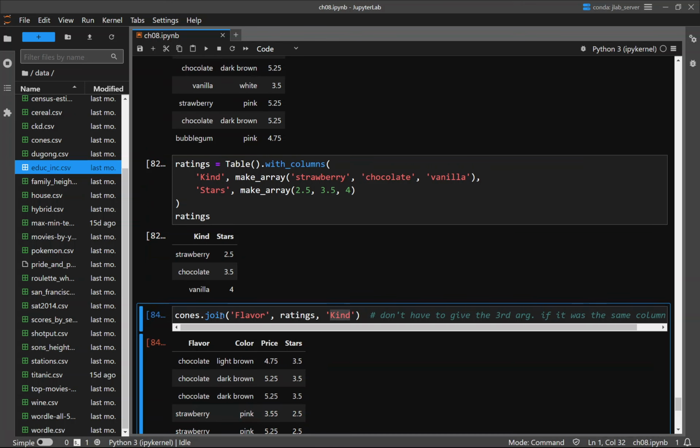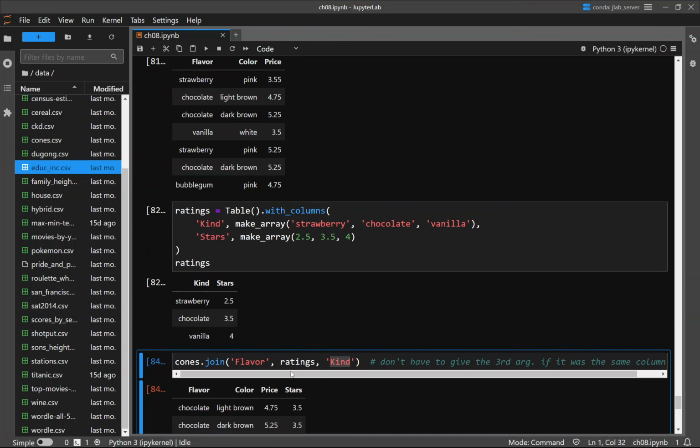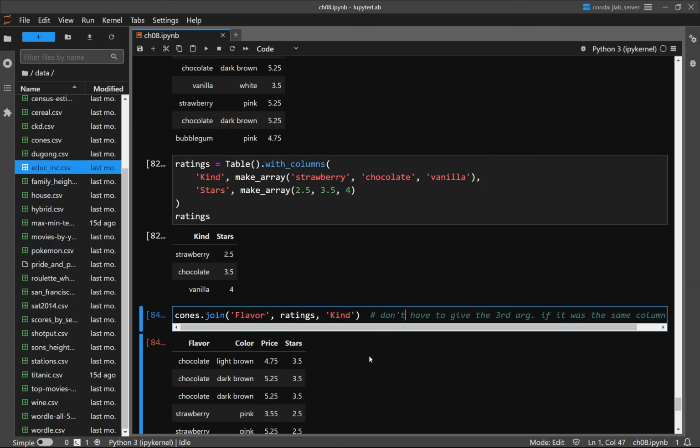So that's what join does. You're joining yourself, your table, to another table based on where this column matches this column. All right? Are there any questions about that? It's a little technical, but I hope you can see why it's useful.